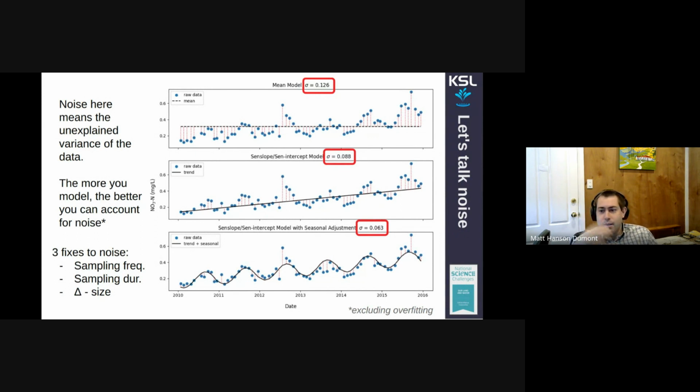In the top one, we just take the mean, and then it's just the raw standard deviation of the data, and you can see our noise is quite high, with a standard deviation of 0.12. If we then say, oh, we see a trend, and we fit it with a Sen slope and a Sen intercept or a linear regression, we can bring that noise down. We start modeling the seasonal components, we can bring that noise down even further. So while noise is not fully in your control, the way that you model it can help reduce that noise and make it easier to see what's actually going on.